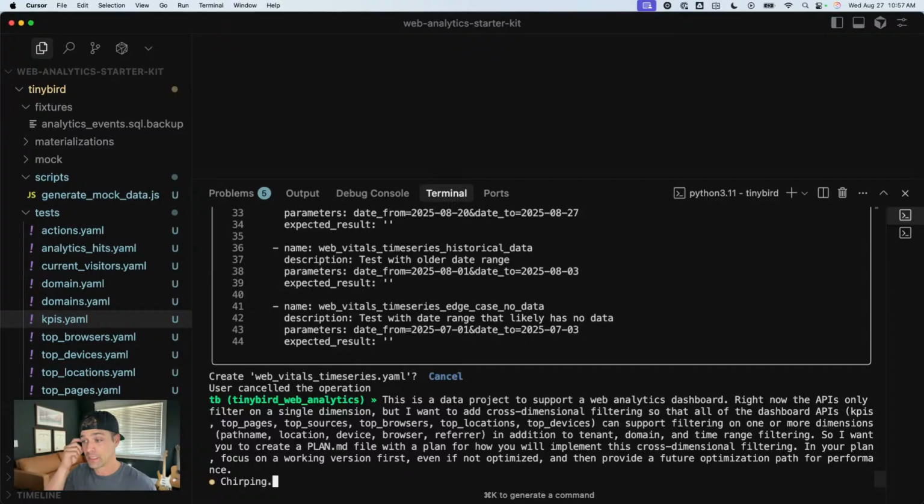So I'm going to let Tinybird code take that prompt, and hopefully it will create a little plan markdown file that we can look through.